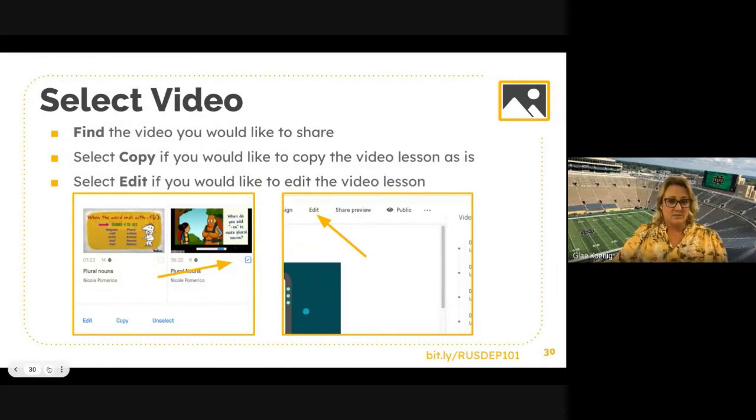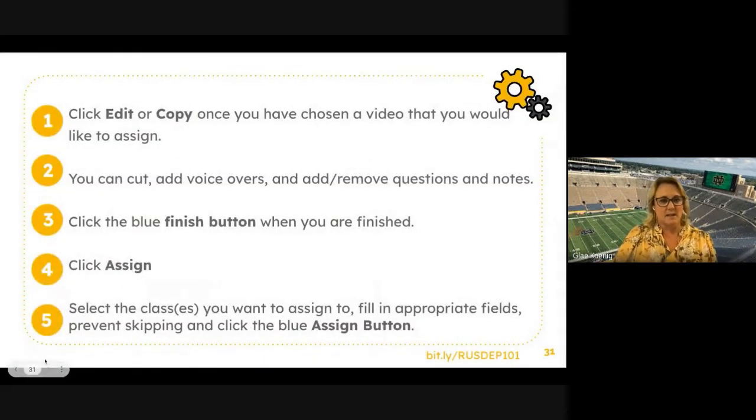Okay, so as you can see, we found the video, we made a copy of it, and then you went ahead and selected edit. I think I got ahead of my slides, sorry about that. So after you've made changes to the video that you want, you will click the blue finish button up at the top right-hand corner, and then it will allow you to assign it to your Google Classrooms right then and there.